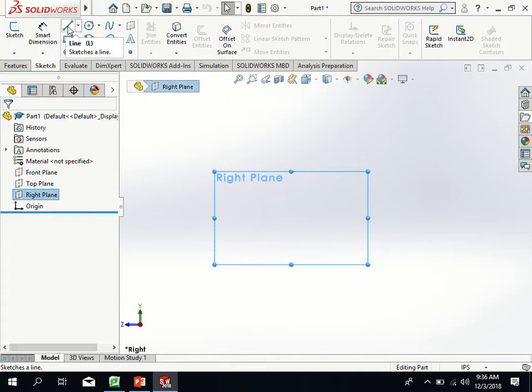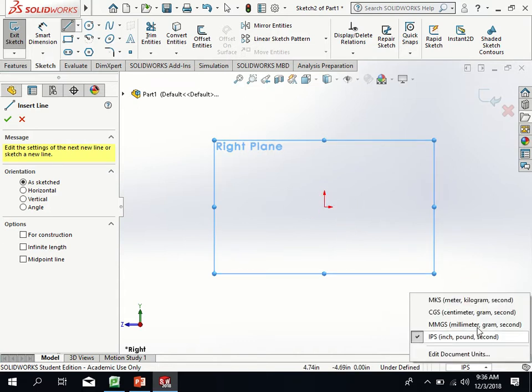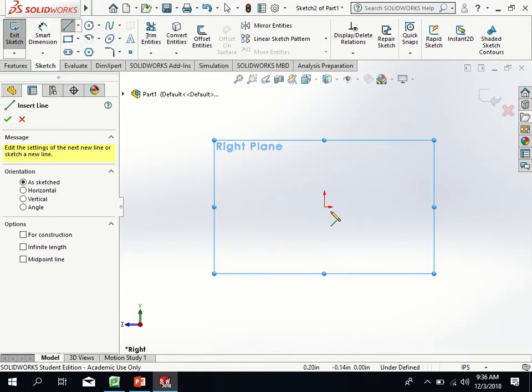The first thing I'm going to do is sketch my general outline. Most importantly, before I start, I want to make sure that my unit is correct. I'm in inches, pounds, and seconds, which is good because I want to be in inches. The next most important thing to start is make sure that you start from the origin. Where you find the origin is where these red lines intersect.